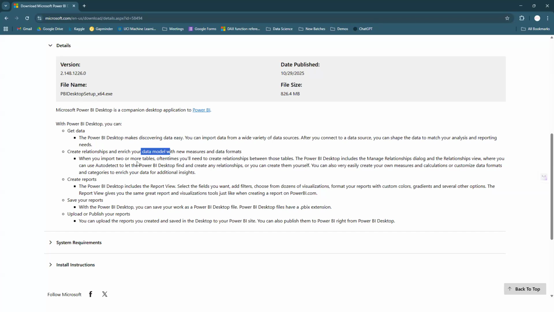When you import two or more tables, oftentimes you will need to create a relationship between the two tables. Power BI desktop includes the manage relationships dialog and relationship view. Not only that, you can also very easily create your own measures and calculations, and customize the data formats and categories to enrich your data for additional insights. So we can create our own reusable calculations, guys.